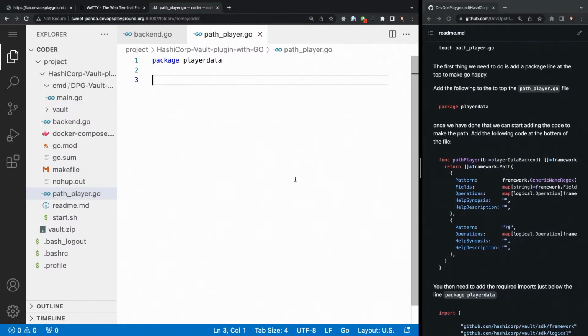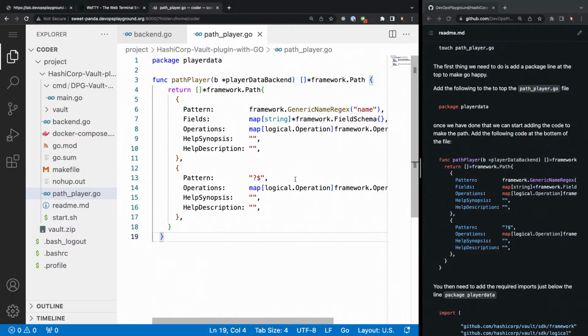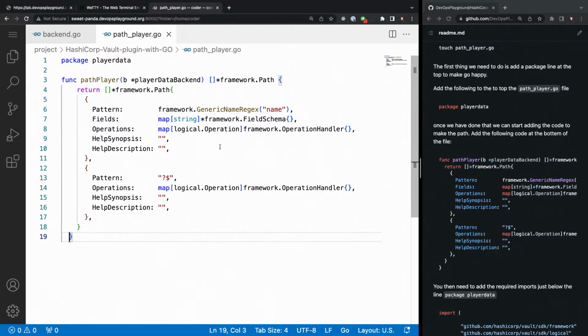So let's add our player path code. If I just make it so we can see more. This is the code that says what the paths we're going to mess with are. They can take in a regex pattern to tell you what the path we should accept is. Within the framework library, there are some generic regex things that we can care about. So this is going to be a generic name regex. This is going to be the name of, in this case, the player.